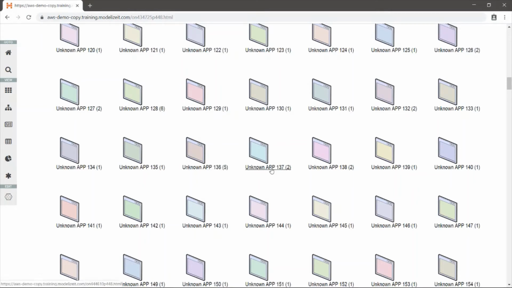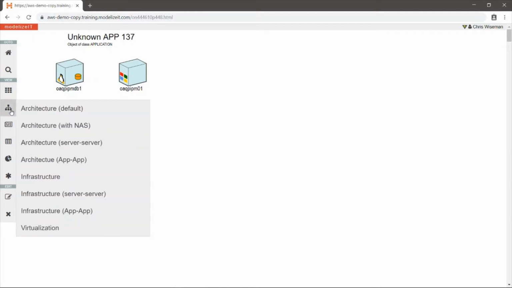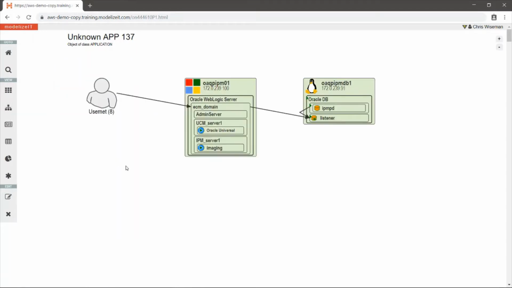If we take a look at this application, Unknown Application 137, we can see that there should be two objects shown inside of it. The modelizeIT system decided that these two servers, one Windows and one Linux, are working together. These two likely form a business application or a group of connected business applications. We will be able to see what is happening here by creating a diagram. First, we will start with viewing the default architecture diagram.